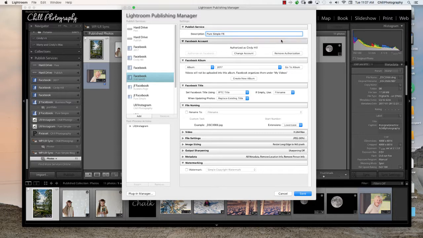And you will need to authorize the app. Now, all you do is click Authorize on Facebook, and it will take you over to Facebook. You have to sign in. I've already signed in, and I've already done that because I didn't want to have to put my password in while you guys are watching me. So that's it. As soon as you have this authorized, you can change the account if you need to at some point, or you want to use a different account. But this is my main account.